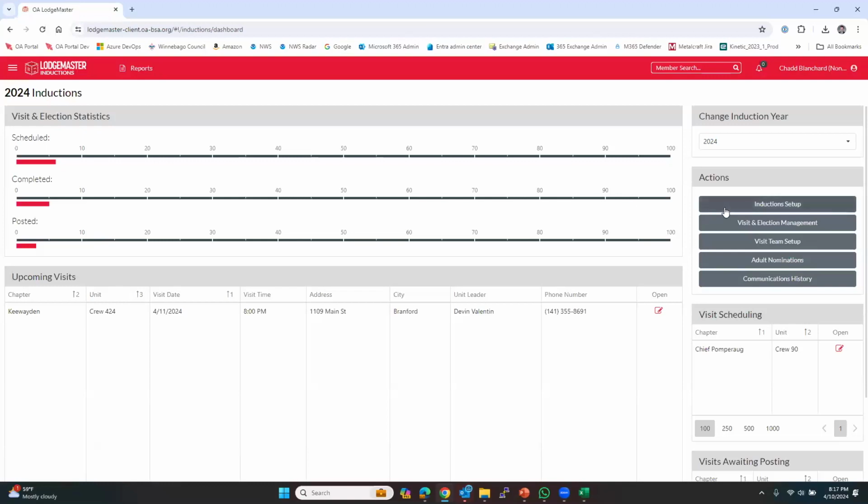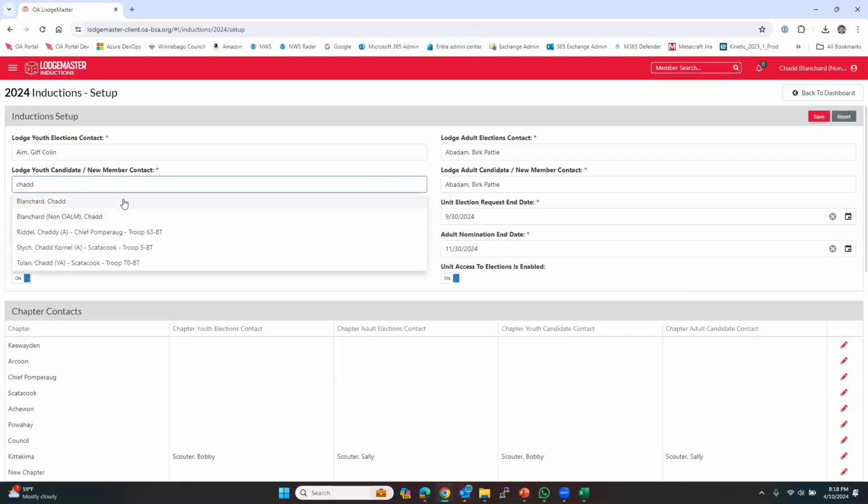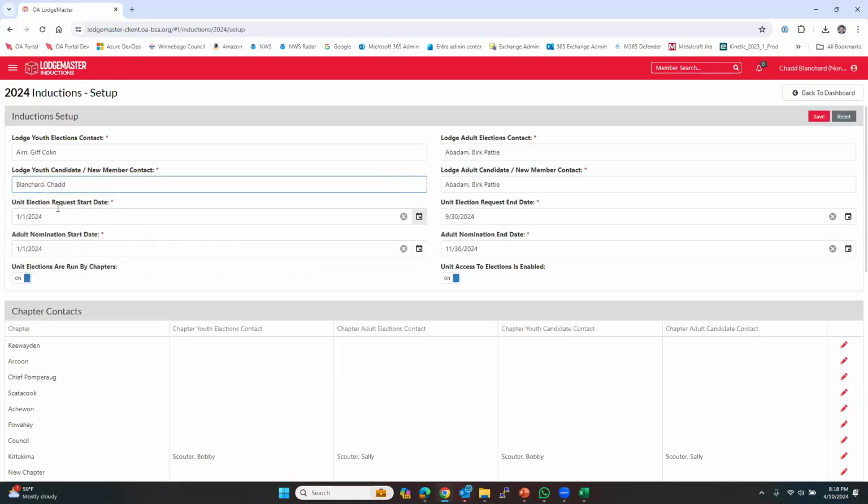The first thing to do as a lodge, if you haven't used the inductions module, is to come in here to induction setup. This is where you're typically somebody like your elections advisor or the lodge advisor, lodge chief, membership advisor will come in here and set this up. So the first step is to set up our election contacts, both youth and adults. So the election contact, youth and their advisor, the new member coordinator, the new member contact and their advisor. You enter their names there. You can simply search LodgeMaster and you'll find every member in there. And you go ahead and plop their name in.